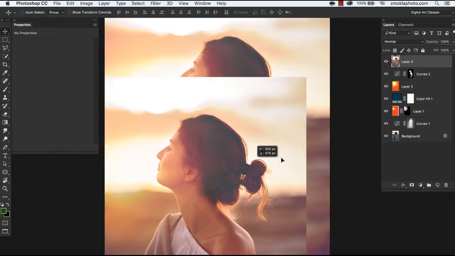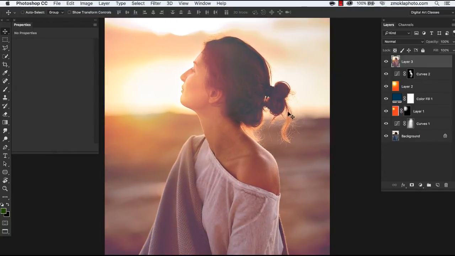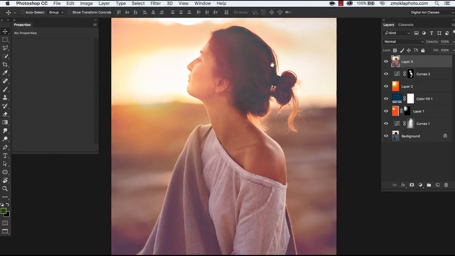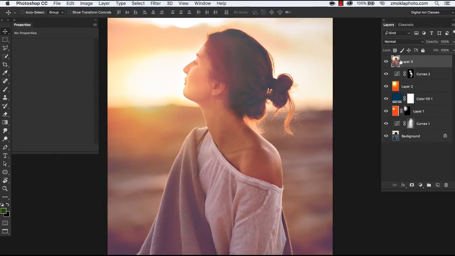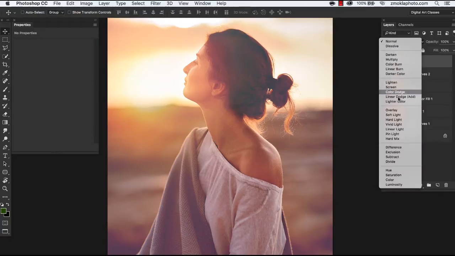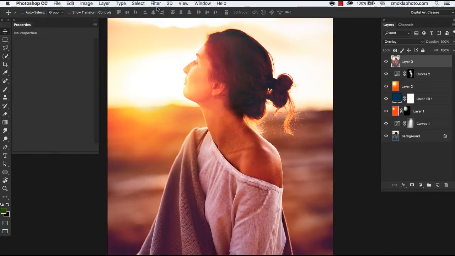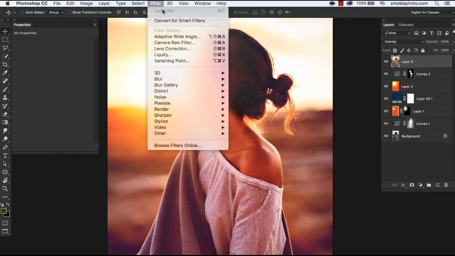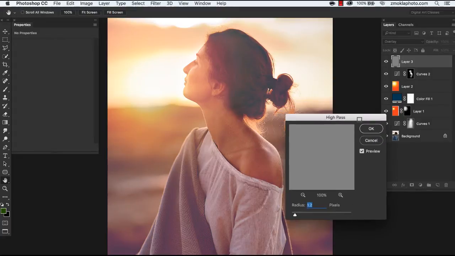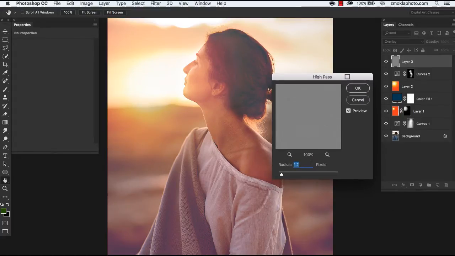I can move this layer around. Let's get back here, and to sharpen the image I have to change the blending mode of this layer to overlay. Next, let's move over to the Photoshop menu bar. Let's select Filter, Other and High Pass. Here, depending on the size of your image, you can work between values like 0.5 till 2. I usually use the radius around 1.2, a little bit stronger.